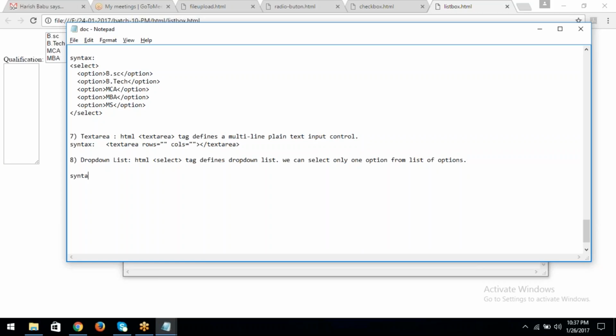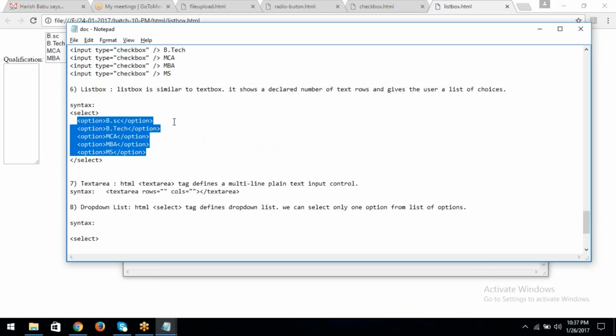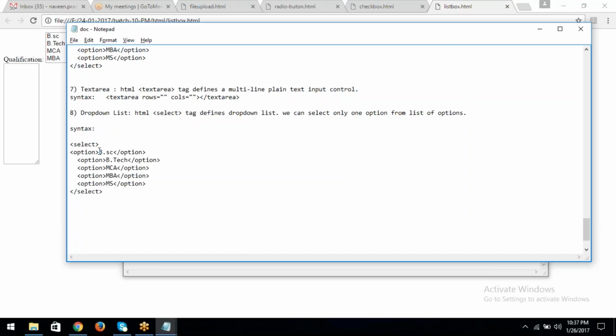So the syntax is the select tag. Just like this we can use it, with options BSc, BTech, MCA, MBA and MS. So we can select only one option from this list of options. So just copy this.